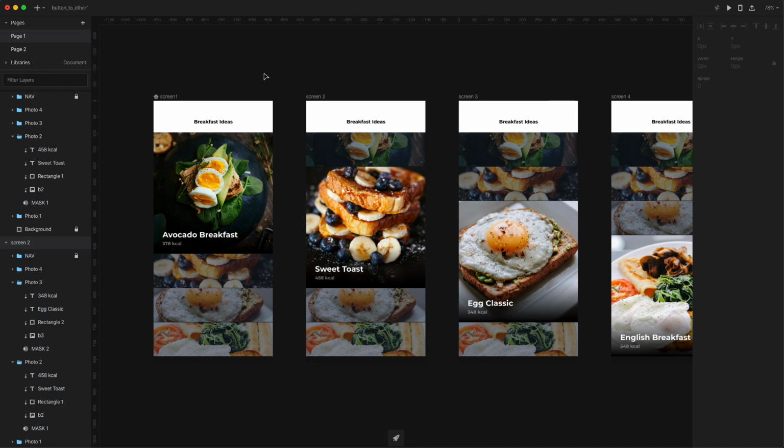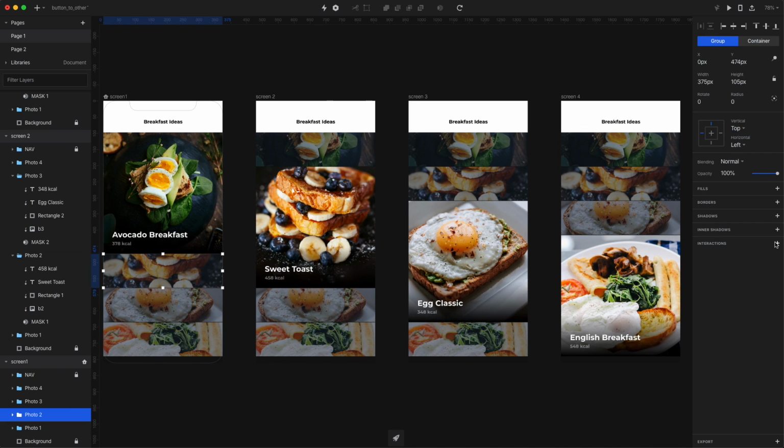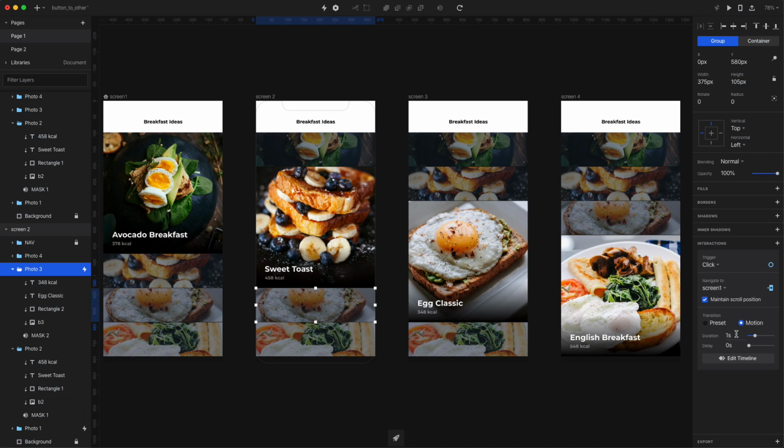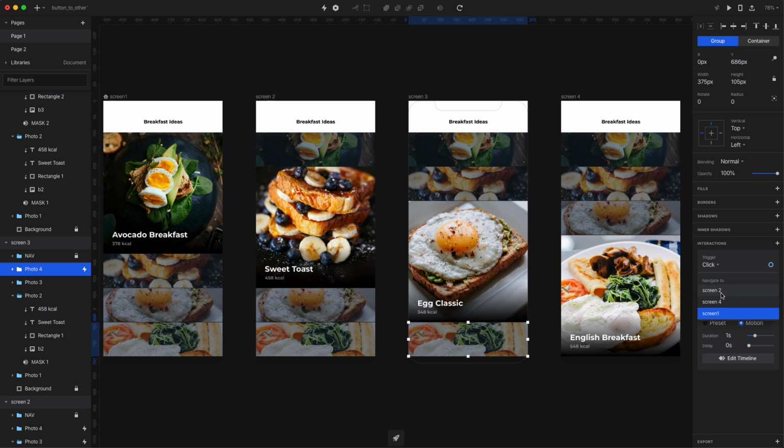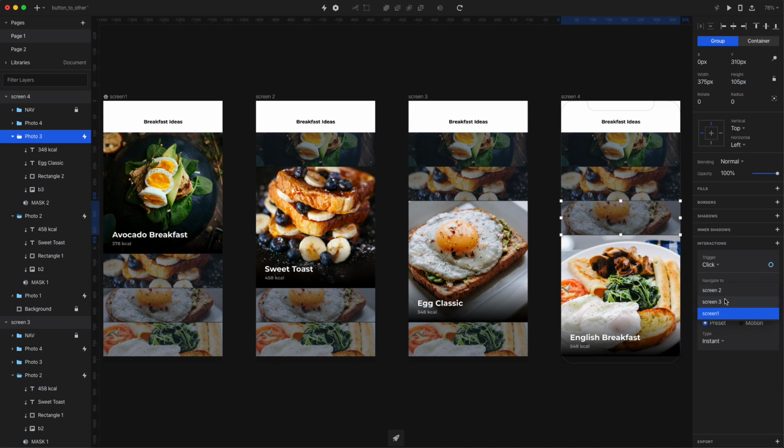Now it's time to add some interactions. So on the very first screen, select the second photo, the small one, and add an interaction to it. Set the target screen to screen number 2, and the transition to motion, and set it at about 1 second. Then repeat those steps for all the other screens. So on the first screen, the smaller photo number 3 will point to screen 3, the photo number 4 will point to screen 4, and so on.